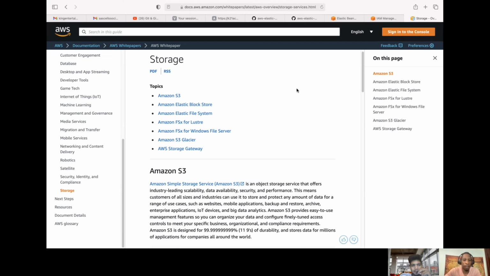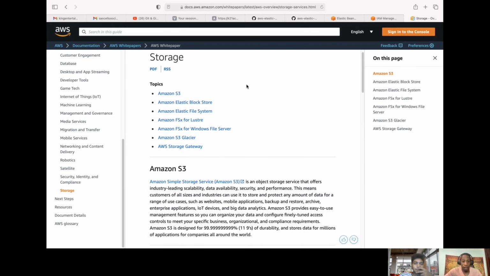Yeah. I can see the storage. Okay. So now, this here, you can get it on the website, like Amazon storage types, white papers. Some of the white papers, and as you can see, the first one is Amazon S3.